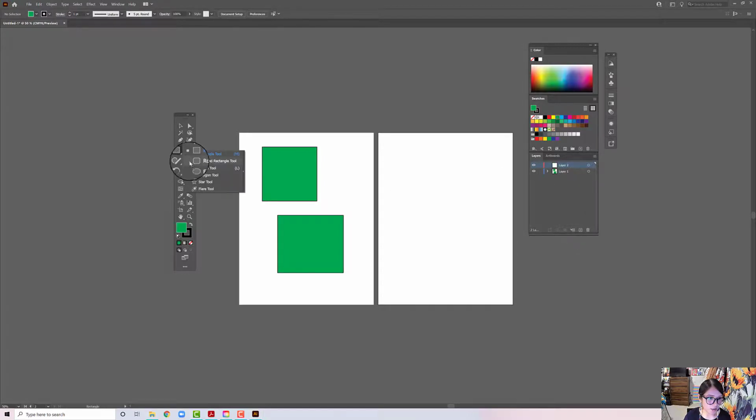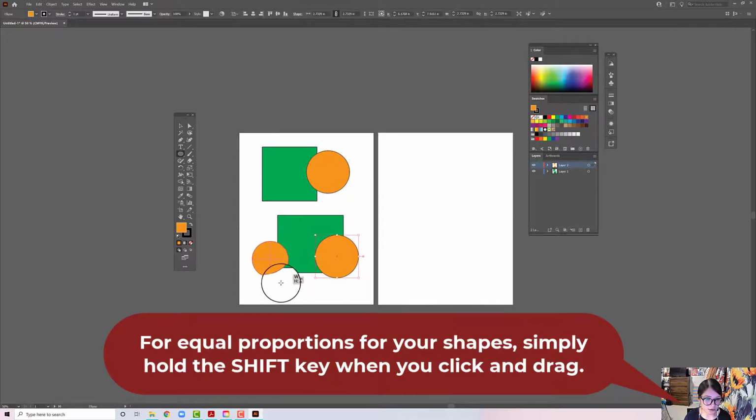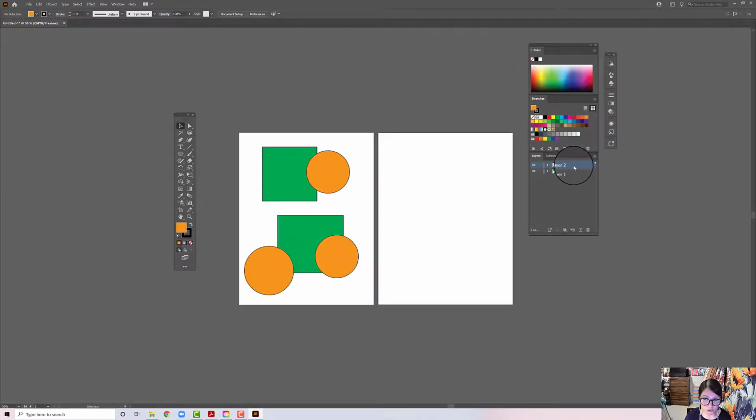So let's say I want to draw circles instead, and I'm going to make them orange. And if you want perfectly proportioned squares and perfectly proportioned circles so you don't get this weird skewing, all you have to do is hold the shift key. So very quickly, I'm going to draw some circles. As you can see, because we are in layer 2 over here, that automatically puts our shapes in this particular layer on top of what's below. And this is what happens.